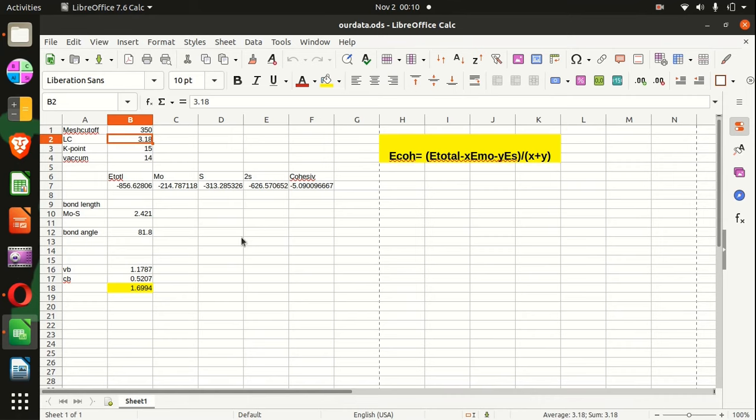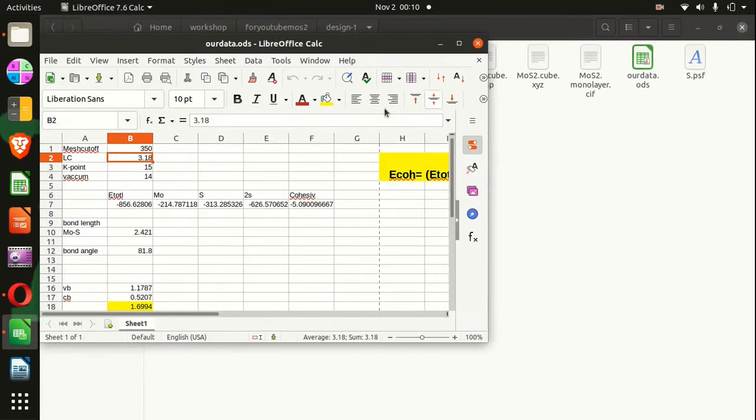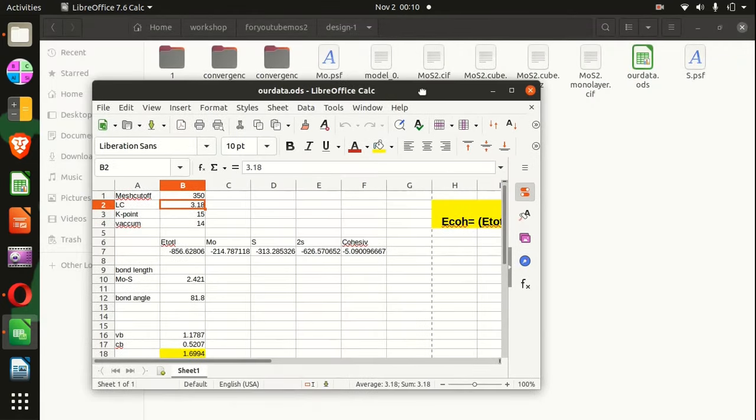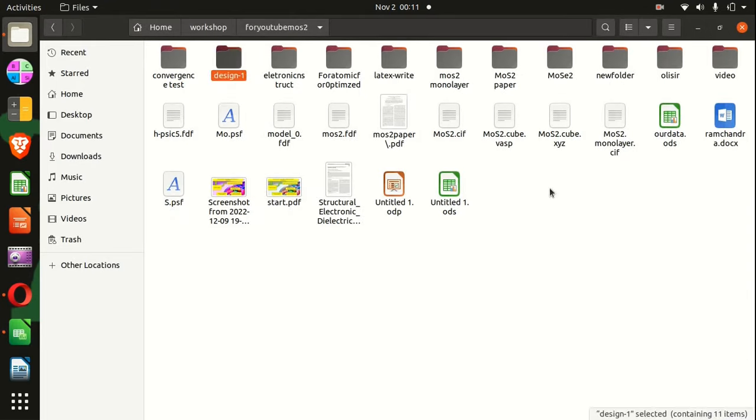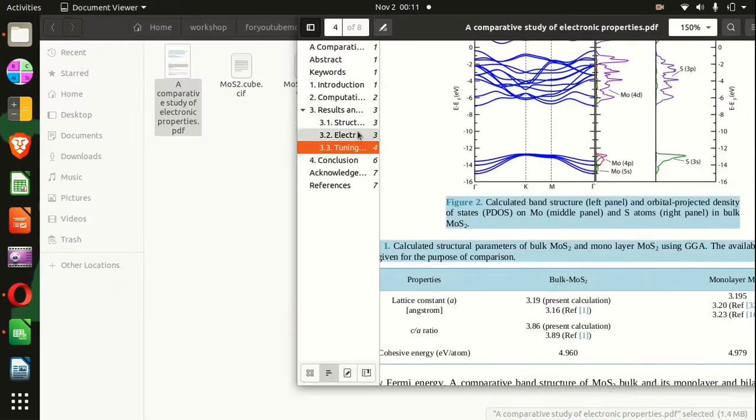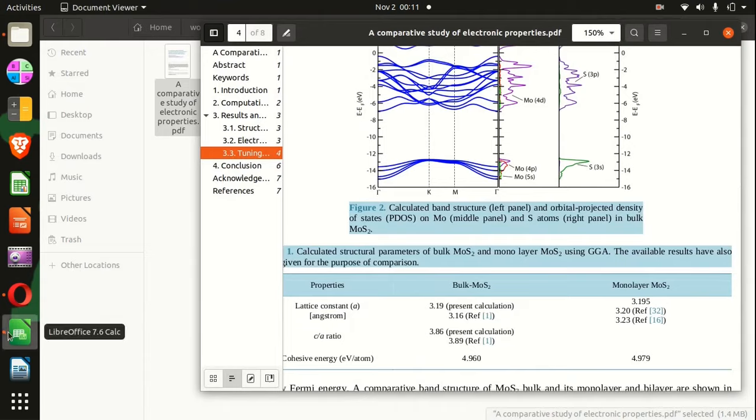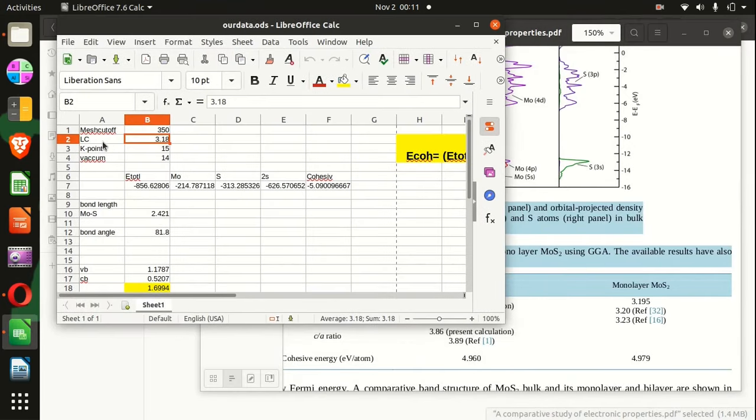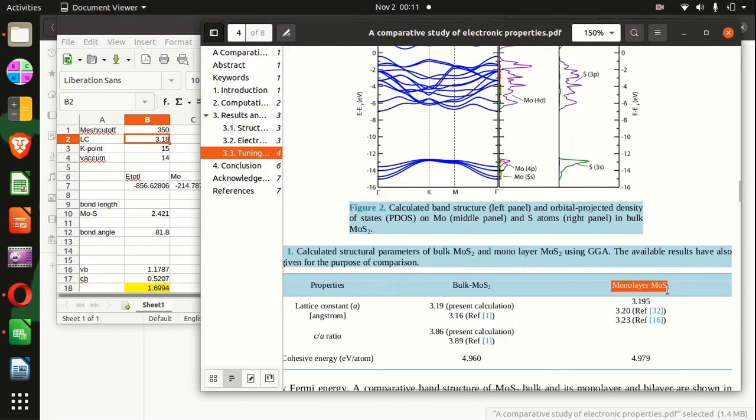Before moving to the electronic property part, let's compare our findings with previously published data. For that, as I already mentioned in my video, do a literature review. I already downloaded one paper over here, and I want to compare my data with this published paper's data. So here, as you can see, our calculated lattice constant is around 3.18, and you can see the lattice constant of monolayer MoS2 is around 3.195, which is very close to this value.